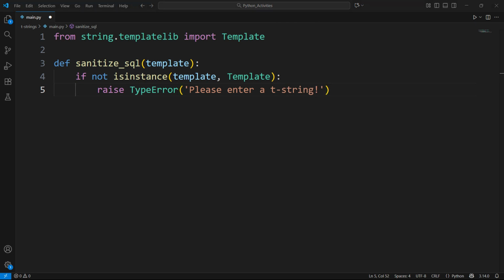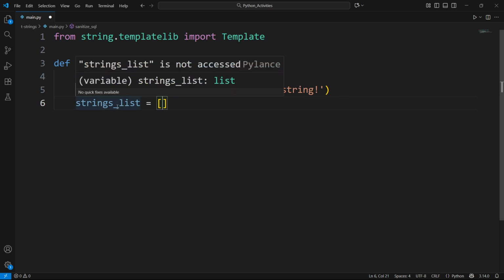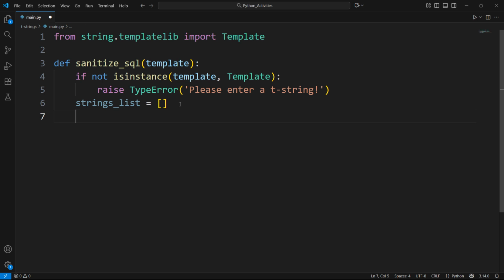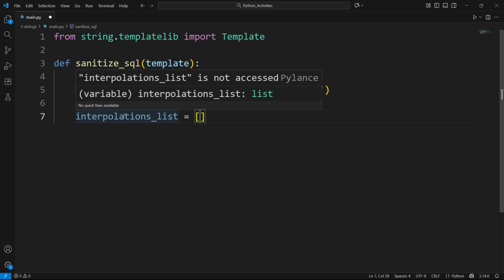Now, when the T-string handler processes the template, it's going to separate the strings and the interpolation values from that template and then append them to their own lists. So let's go create those lists. So hit enter and make sure that you're outside of the condition. And let's name this strings_list. And let's assign it to square brackets. So this is going to be for the strings from our template object. Let's create another list. And let's name that interpolations_list. And let's assign it the square brackets. So this is going to be for the interpolation values.